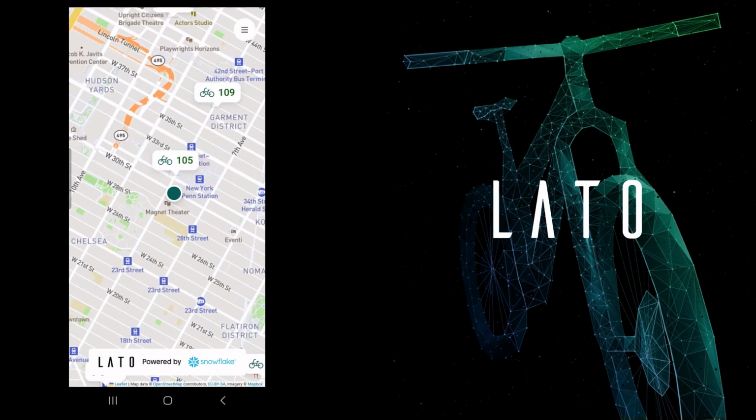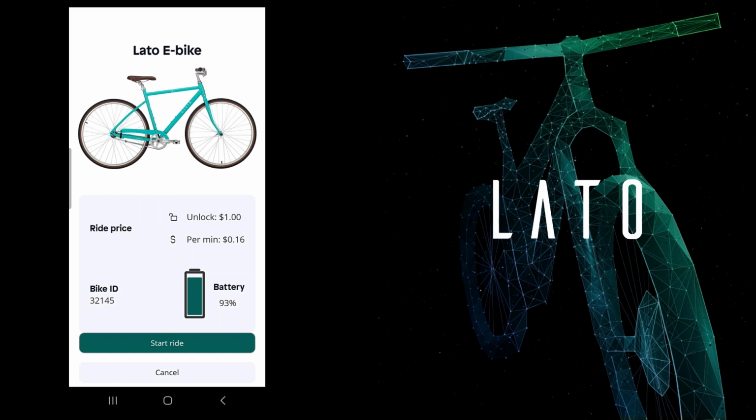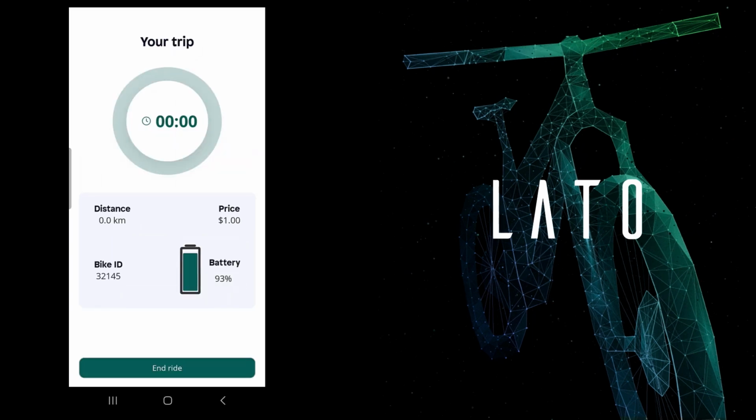From the map, users can identify nearby stations and rent bicycles. When the user presses unlock, the Mendix application sends a signal via the MQTT protocol to unlock the bike from the dock. The bike is now available to the user, and they're able to start riding their Lato e-bike. They begin their journey, cycling from one station to another.